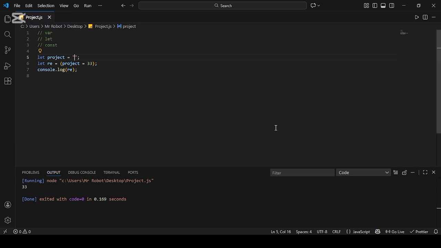So let me call it again for you to see. This 33. As you can see, it has changed. Now I'm reassigning the value of this variable without touching what was inside before.